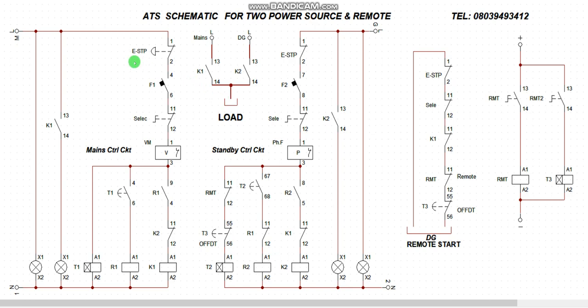Now this portion, as you know before, is my utility supply. This other portion is my standby supply. Here is my K1, K2 and the load. Whichever one closes will give me the output load. All right, now we added two features.